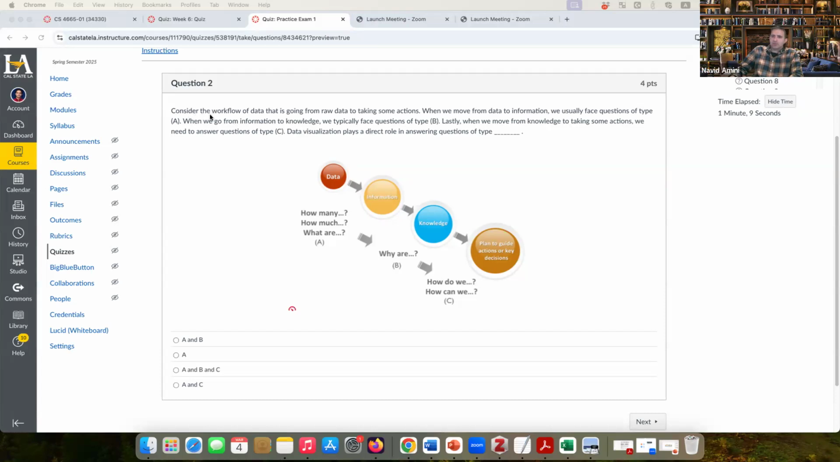All right, consider the workflow of data that's going from raw data to taking some actions, making decisions. When we move from data to information, we usually face questions of type A. How much, how many, what are? When we go from information to knowledge, we typically face questions of type B. Why are? Lastly, when we move from knowledge to taking some action, we need to answer questions of type C. How do we, how can we? Data visualization plays a direct role in answering of questions of type which one? A, B, C, or all of the above.